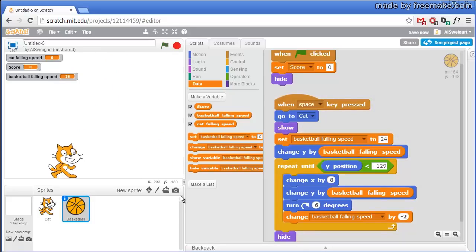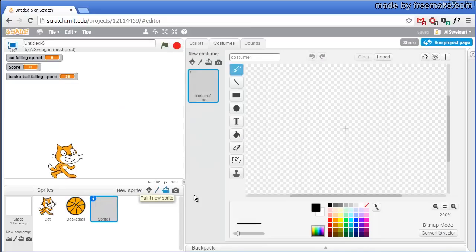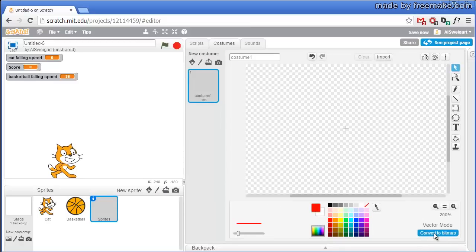Next, let's draw that basketball hoop that'll float around. So I'm going to click on Paint New Sprite, and I'll just make it a red hoop. So let's switch to vector mode and choose the ellipse tool, and just draw a loop. That's a pretty good sized loop. And be sure to center the hoop right in the center of the sprite where those crosshairs are.